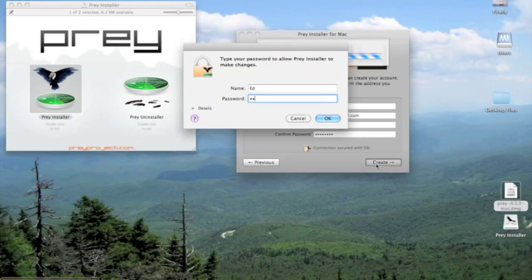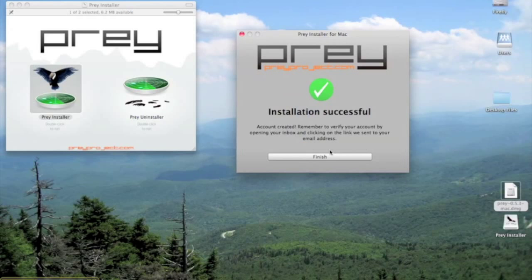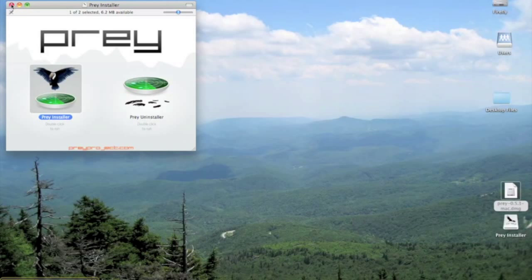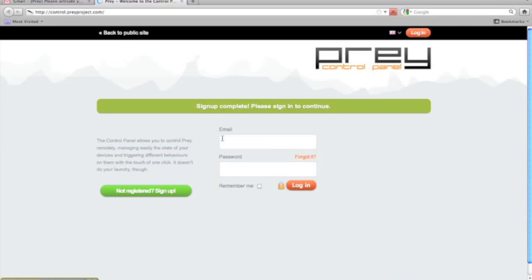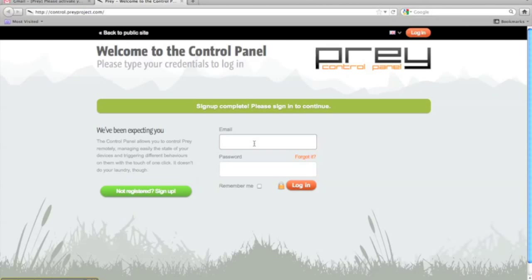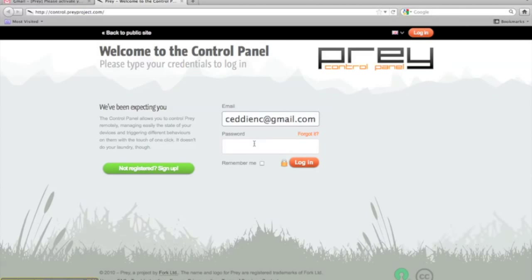Now on the Apple operating systems, I have to type in my password to authorize the installation of this program. Installation is successful. I'm going to go ahead and click finish. As you know, to finish the installation, you need to log into your email and click the link provided by the Prey software. Once you do that, you're going to type in your email address and the password that you created. And you can click remember me, but I'm just going to go ahead and click to log in.